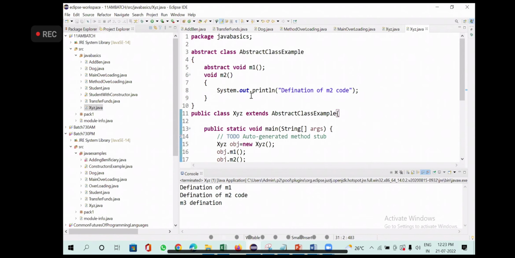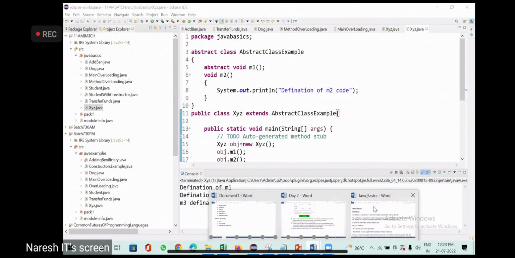Selenium contains what? WebDriver. Did you guys hear Selenium? Selenium contains WebDriver. Multiple components: IDE, RC, WebDriver, and Grid. Selenium contains multiple components. Out of 4 components, which is the major component? WebDriver. WebDriver itself is an interface. Tomorrow we will discuss the interfaces.